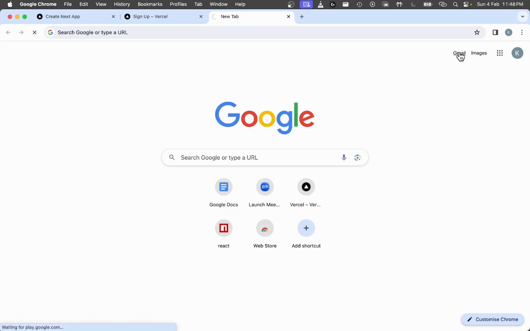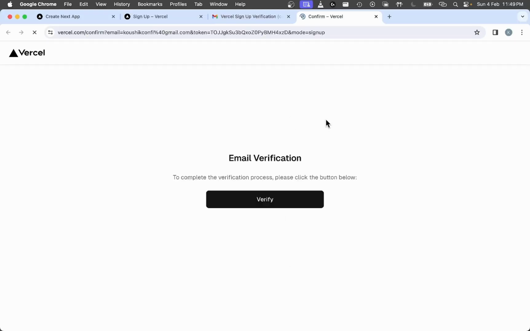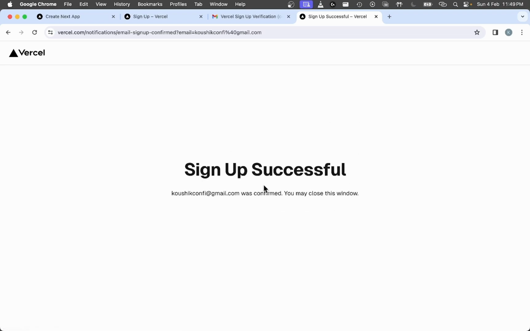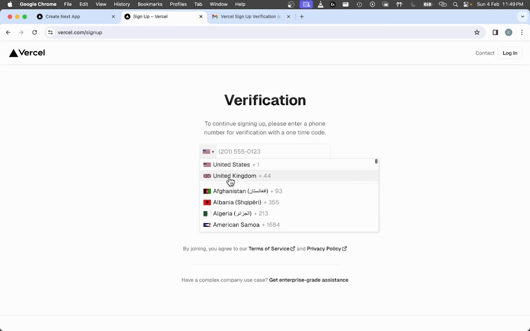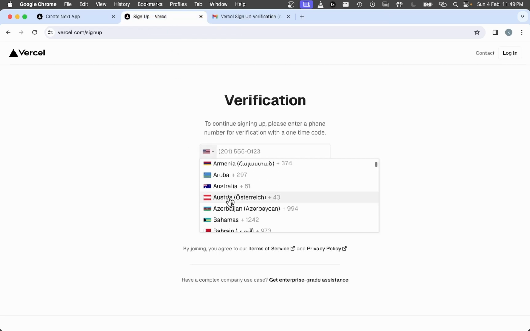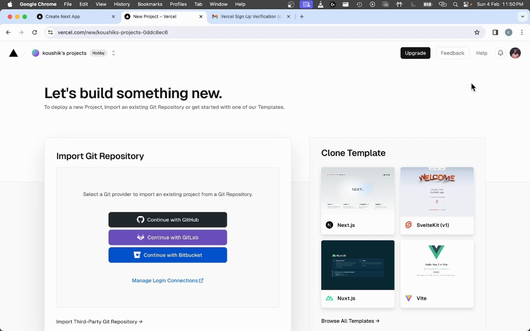So I'm going to show you this process where I'm going to sign up using email, and this is going to send me an email. So here you will have to click on this verify link, and you'll have to click on this again, and sign up is successful. It's that simple. So you can go back to this, and here you'll have to put your phone number. So I'm going to choose India, and then after that you have logged in, you'll be seeing this screen where you can connect your GitHub.